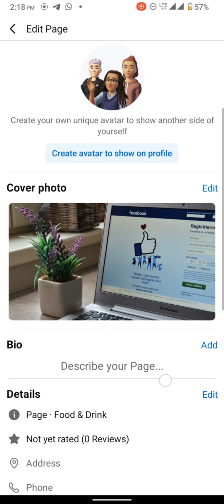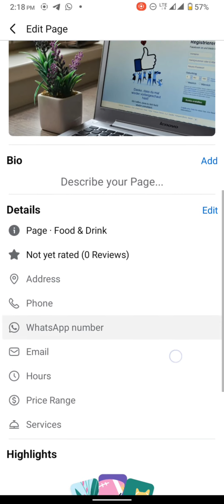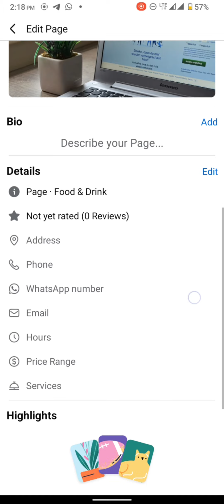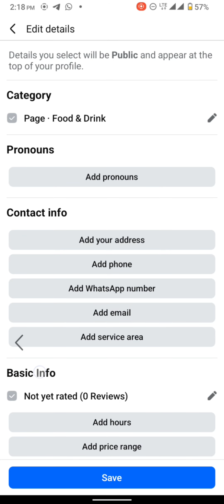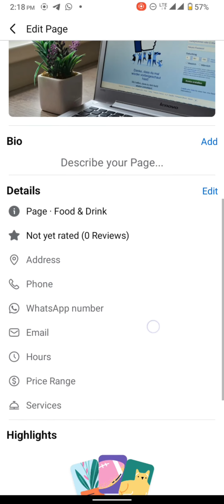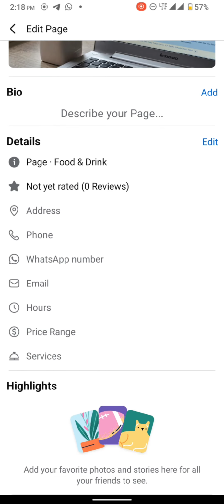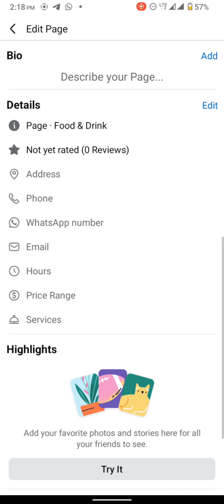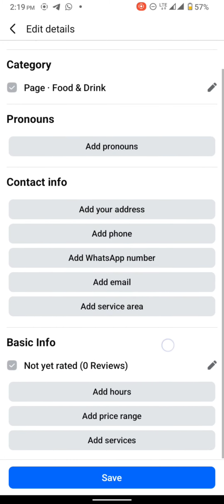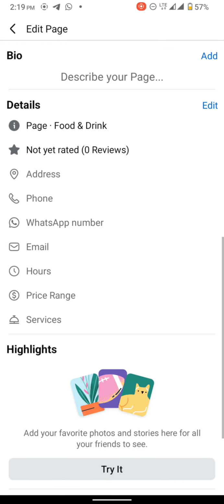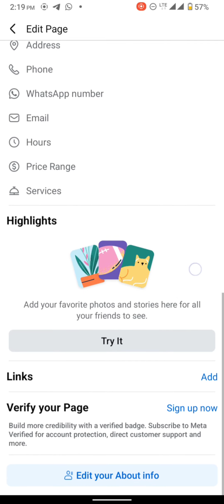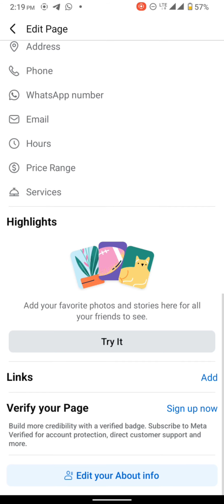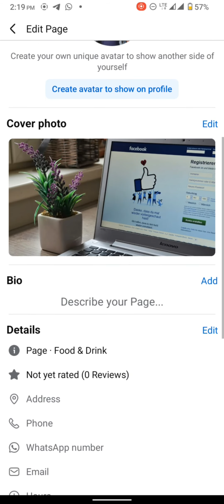If you want to add anything, this is the bio side of the page. You can add an address. Click on address. You can add a phone number. You can add a WhatsApp number. You can add email, hours of operation, price range. Just click on it. You can see this is the price range. Go back again. So these are basically how to edit the profile of the business page account.